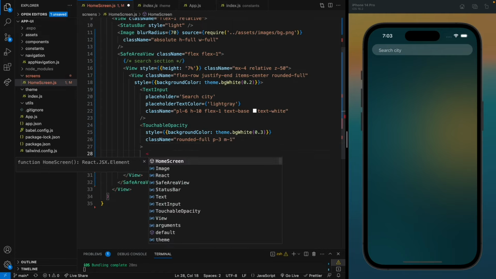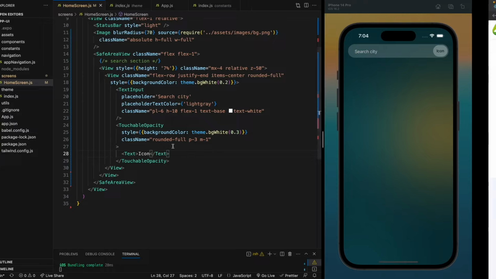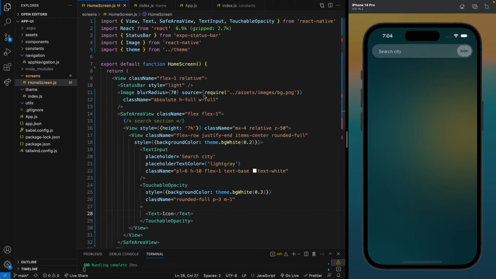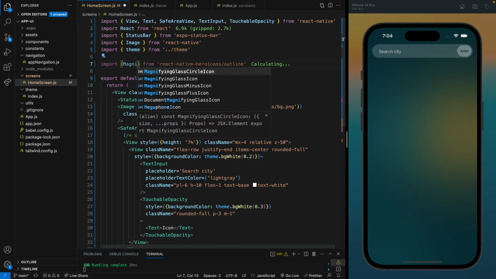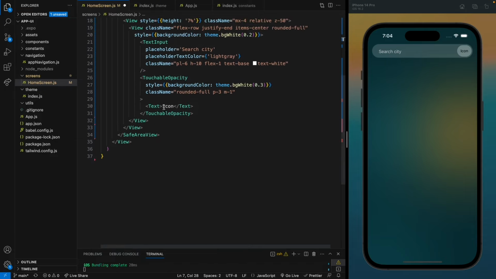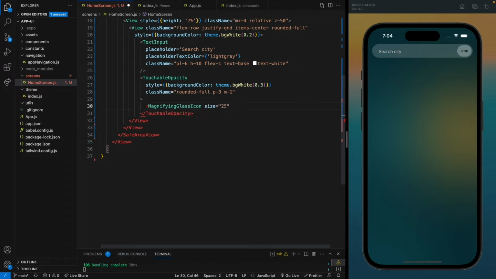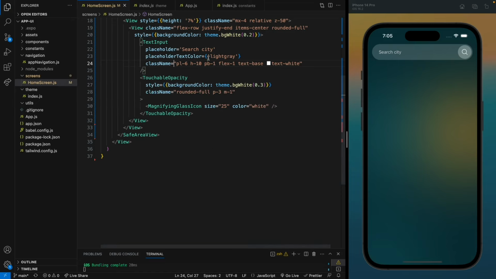like this. Now we're going to use an icon here, and for that I've already mentioned the library Hero Icons, so I'll be using this library. Make sure you install this and React Native SVG. I've already installed them, so let's import them here. We're going to import Hero Icons and we're going to use outlined ones. Magnifying glass icon, we're going to use that here, and let's add a size and the color for the icon. Okay, now we can see the icon. So let's add a little padding bottom for the search input. Okay, now it's looking perfect.